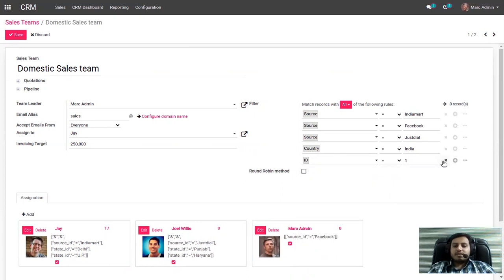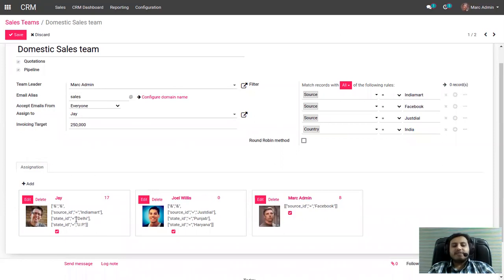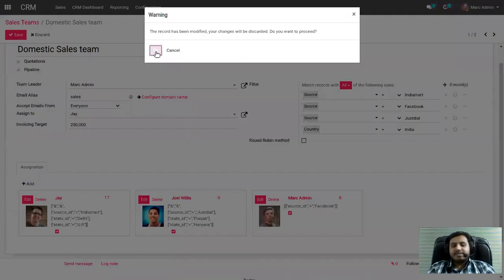Whatever source parameter matches this, all the leads will be assigned to the concerned sales team. And in salesperson, I have mentioned that if the lead is generated from Delhi and UP, it will be assigned to Jai. If the lead is generated from Just Dial or Punjab and Haryana, it will be assigned to Joe. Like this, you can set your own rules based on the structure of your sales team, right? So all the leads will be automatically assigned to the salesperson. Now your lead is generated automatically, and you have already assigned this lead to the concerned sales team and salesperson.